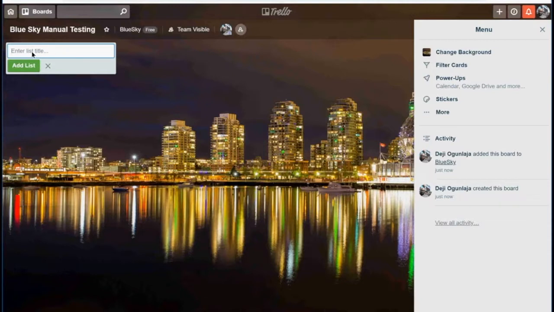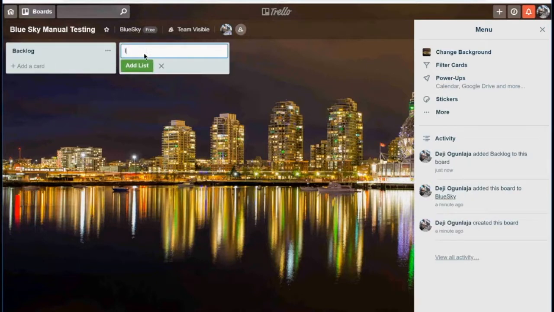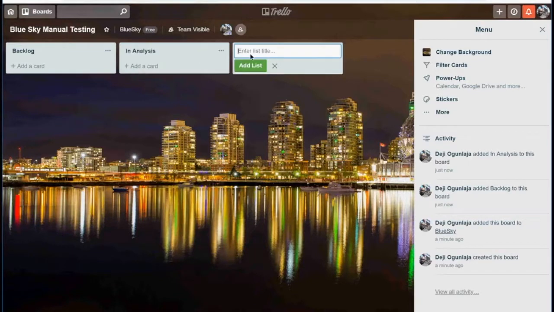In different places, people have different ways they use Trello. We're going to look into different ways, but I'll give you one of the processes that I was used to. The first thing you have is maybe a backlog. Then in analysis, we put that in development, or before then, ready for dev.